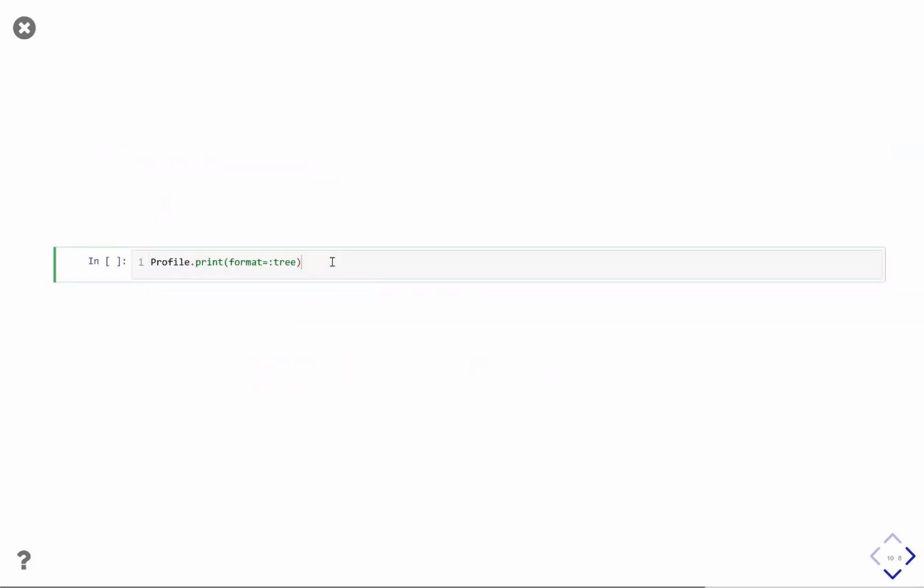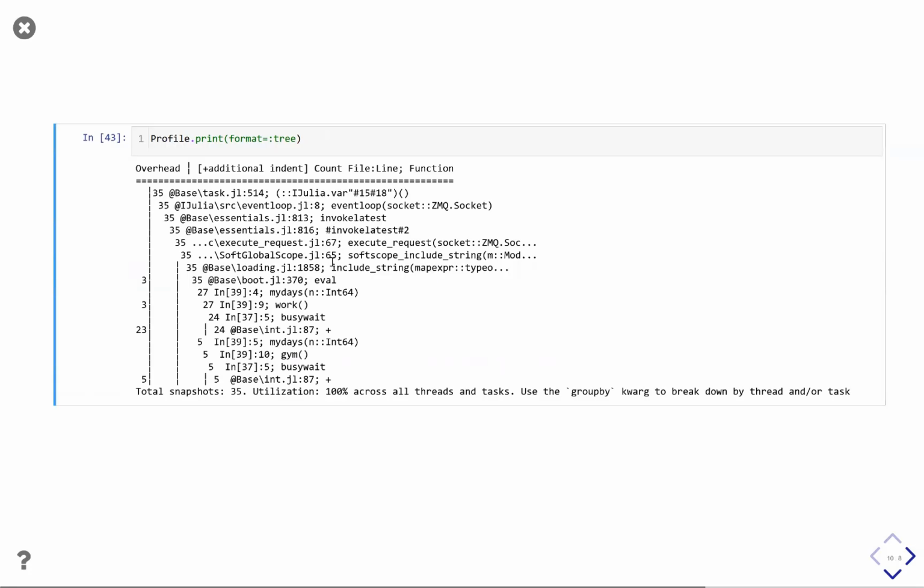Another way you can do it is to see who called whom, and that's in a tree format here. What you can see is that my days sometimes calls work. From line 4, it calls work, and from line 5, it calls gym. You can see the further steps inside there. And again, you can see the actual times and the number of snapshots that have been acquired.